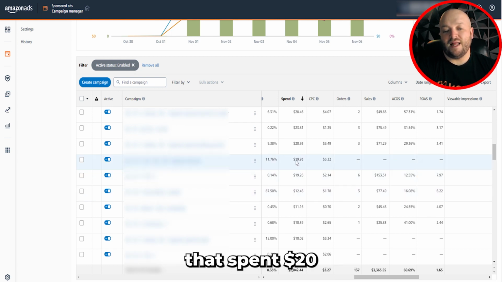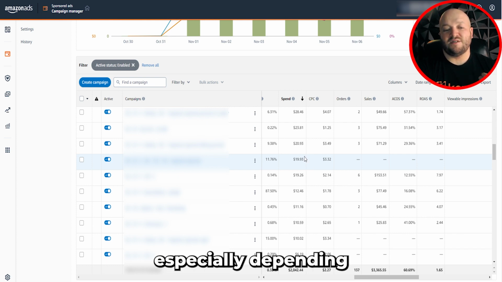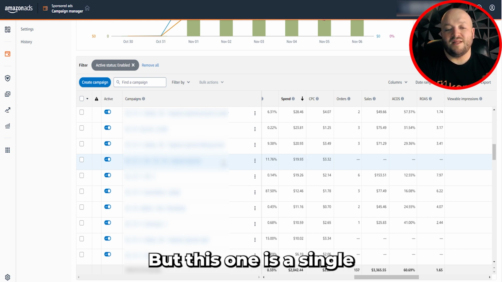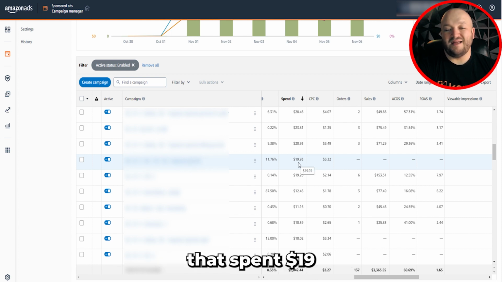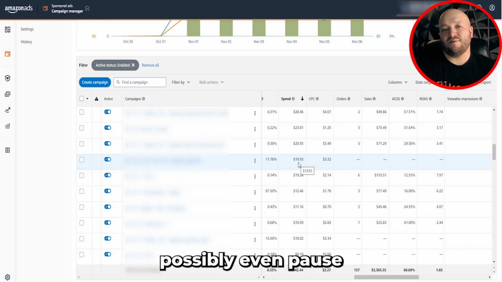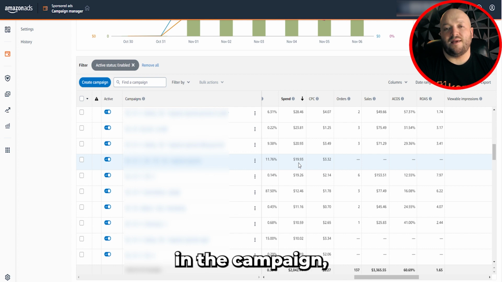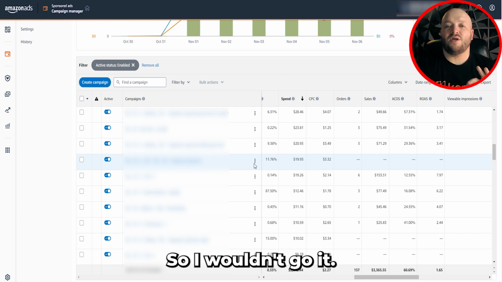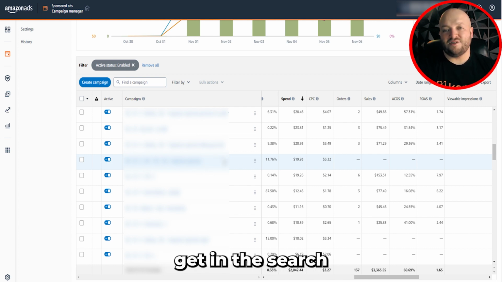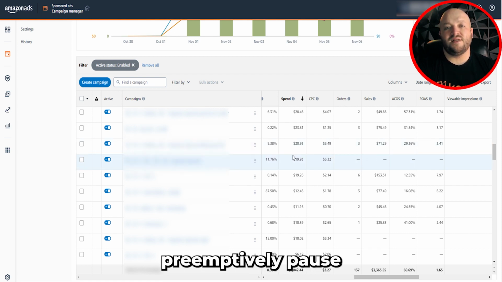Like this one, it spent $20 and it didn't make any sales. But with this product, I want to give it a little bit more time, especially depending on how many targets are in there. But this one is a single keyword campaign that spent $19 and didn't make a sale. Now this one, I probably want to start to lower that budget, probably get inside the target and optimize the bids a little bit, possibly even pause the keywords inside the campaign that are spending a lot of money but not making sales. Now be careful with this, because if you have multiple keywords in the campaign, not all the keywords are bad. So I wouldn't go ahead and pause the entire campaign. Get into the search term level, get into the target level, and fix the targets first before you preemptively pause a campaign.